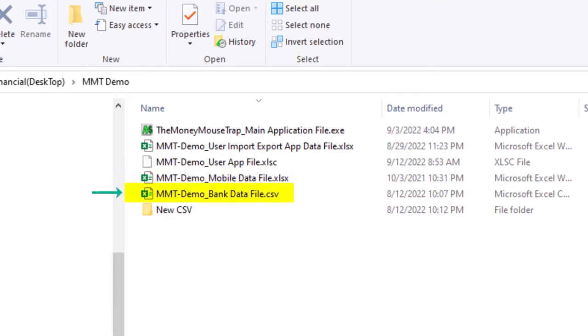Finally, we have the bank data.csv file. This is a common text file used by many banks. CSV stands for comma separated values. This is the file format you will select to download transactions from your bank's online bank account portal. After downloading your bank transactions into this file, you can import them into the main application. This is a major time saver and greatly enhances the overall workflow while using the application.